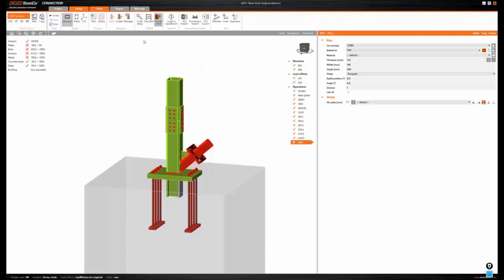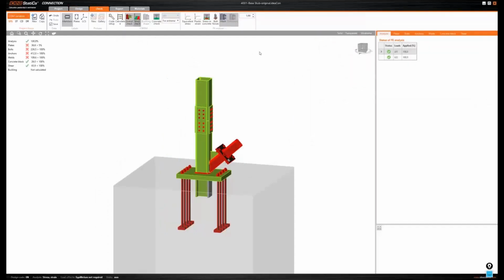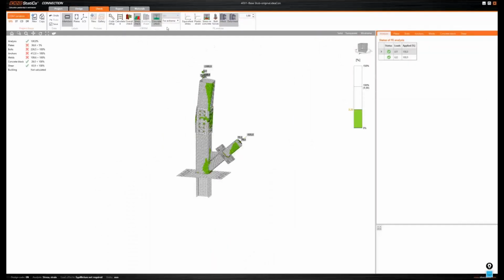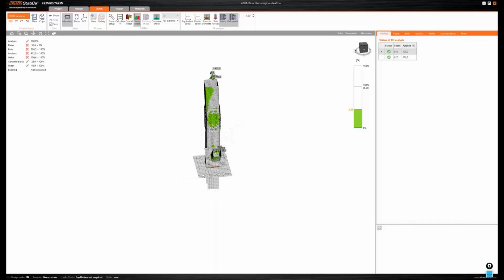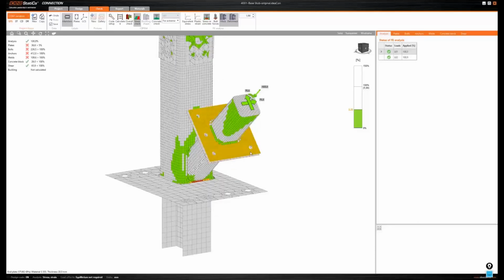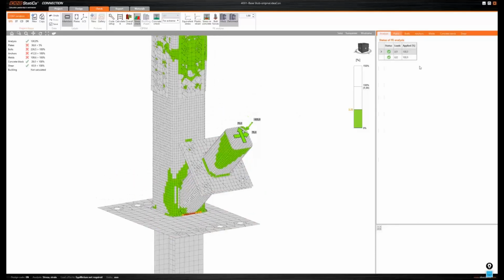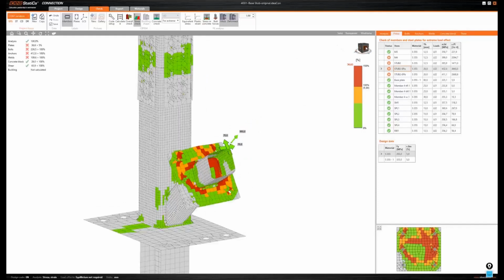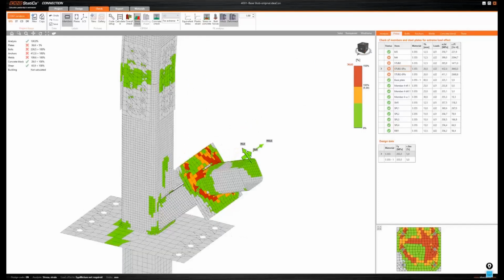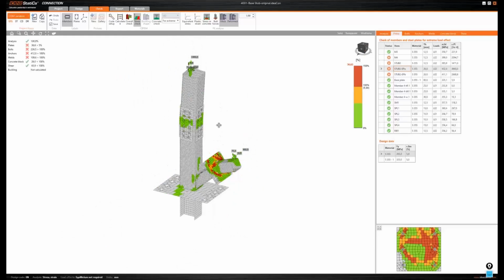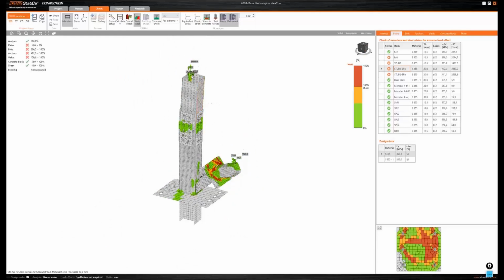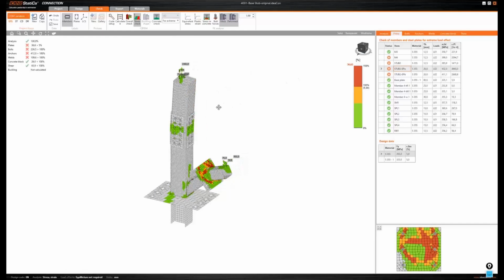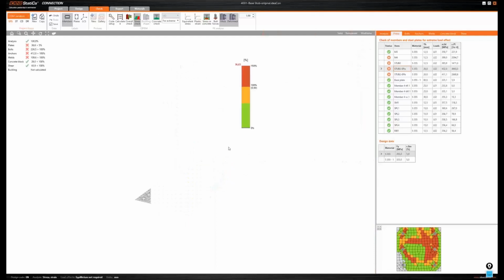Okay, so let's also check the solution. We can also see the deformed shape here. Okay, so do we have time to go through the results maybe? Just a little bit, yeah, just 1-2 minutes maybe. Okay, so the connection is solved.